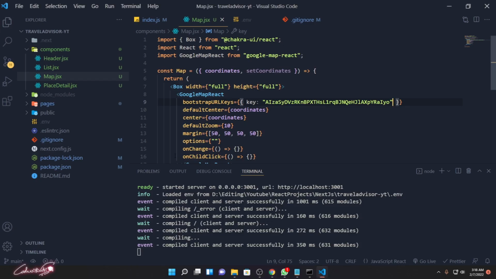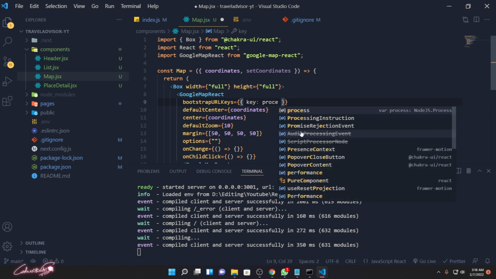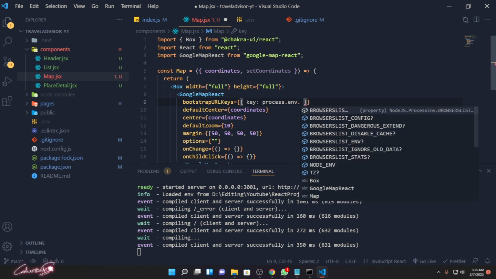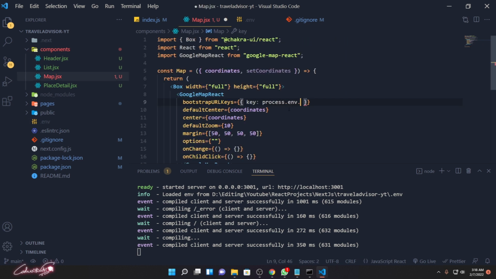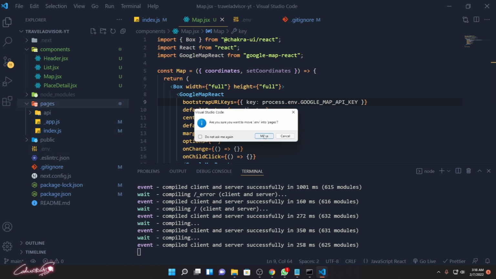So it's not accepting our environment variable. Why are you not accepting process.env? Okay, Node.js process.env, environment, yes, exactly. It should load the .env file that is inside the root folder. Okay, so that's in the root folder only, or do I need to keep it inside the pages folder? Let me keep it inside the pages folder.